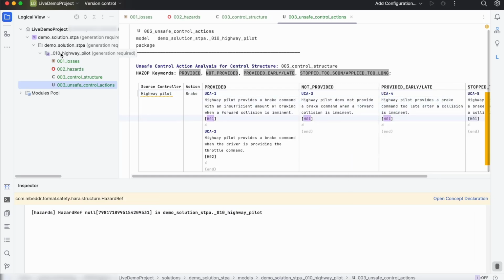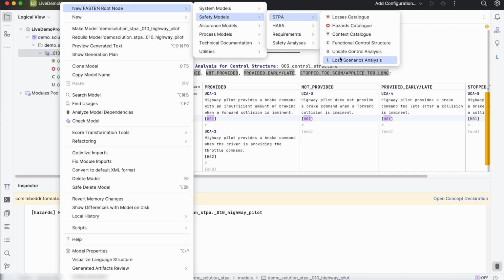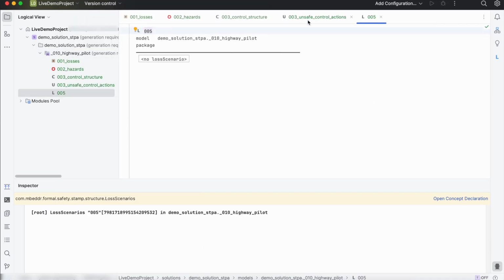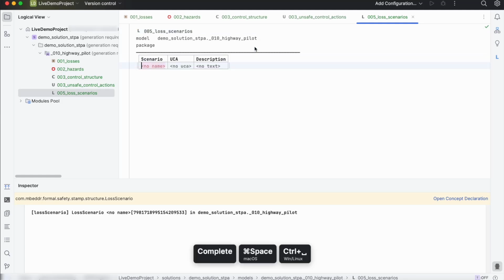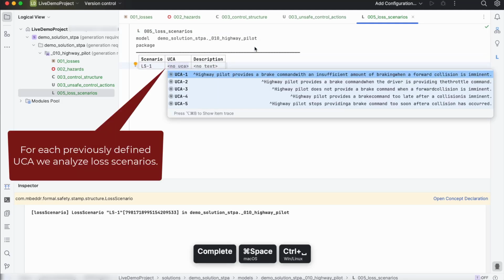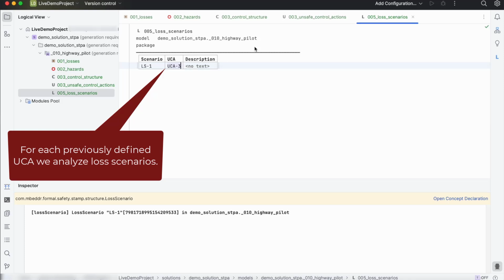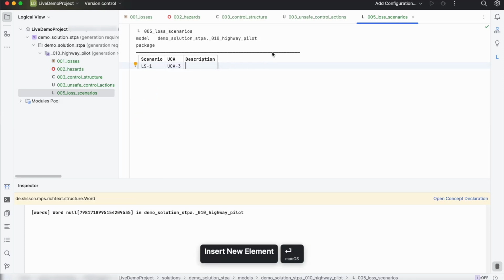The final step is identifying loss scenarios, situations that can cause the UCAs we just defined. Let's walk through one example. I add a new row, name the loss scenario, link it to an unsafe control action, and write a textual description. There are many approaches to loss scenario specification.